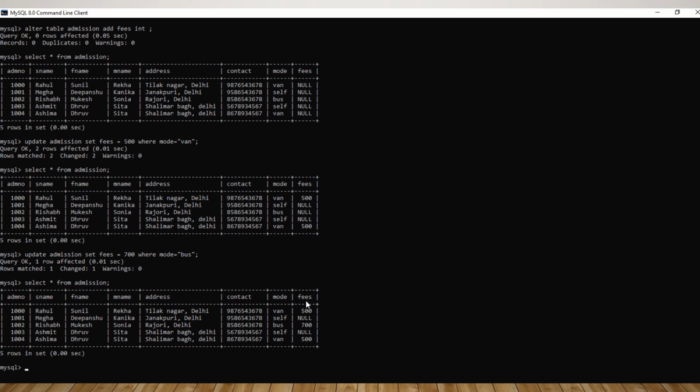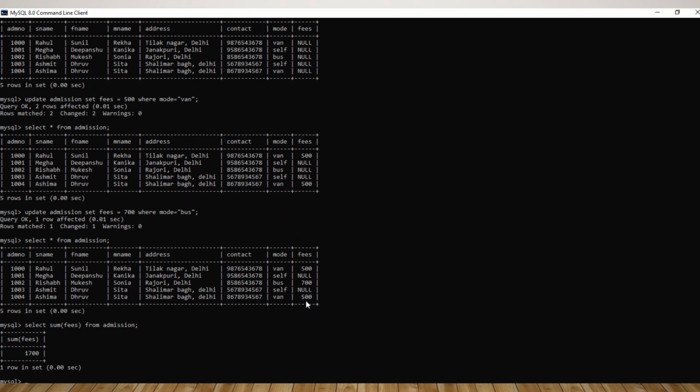Now we are going to start applying sum. So here, select sum and I am going to write the field inside the bracket, the field whose sum I want, from admission. It is giving me 1700.